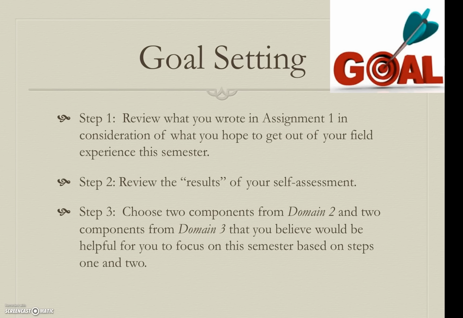Then I want you to review the results of your self-assessment. I want you to look at where you are struggling or not as strong in domains 2 and 3, and sort of pull some of those out. So when you've done that, you're going to narrow it down. I want you to choose 2 components from domain 2 and 2 components from domain 3 that you think you would like to focus on this semester, based on what you just did in steps 1 and 2.